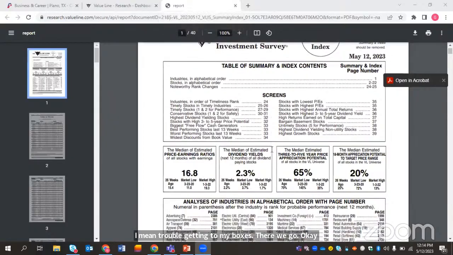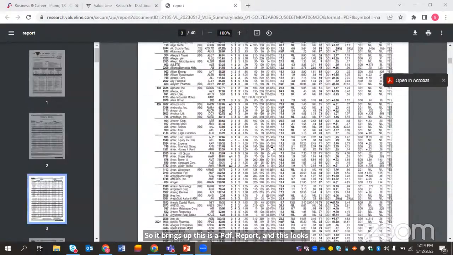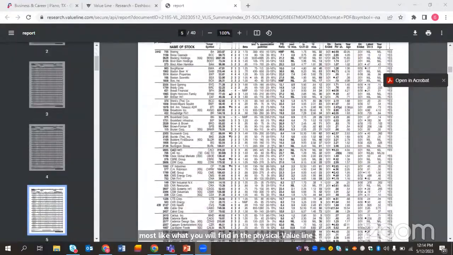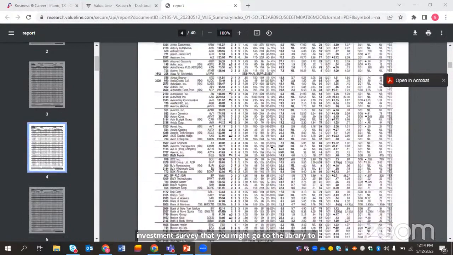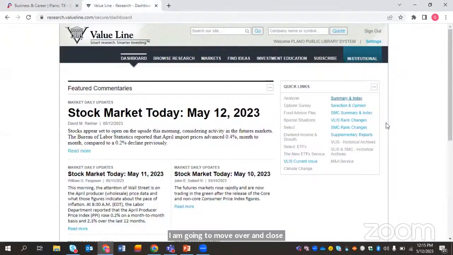So it brings up, this is a PDF report, and this looks most like what you will find in the physical ValueLine investment survey that you might go to the library to view. And you're able to print this from that PDF. I am going to move over and close this. Okay, so back to our quick links section.